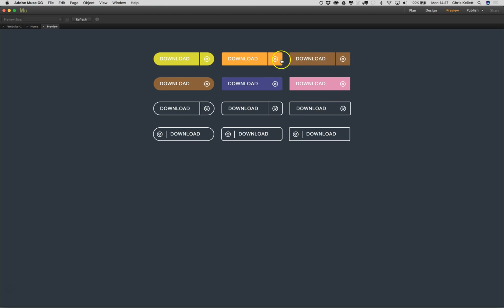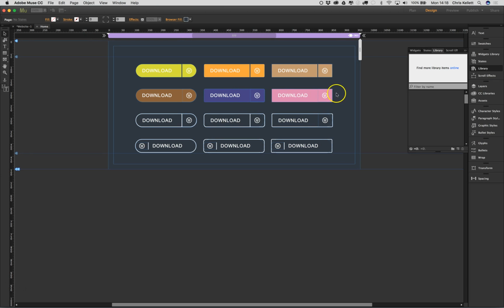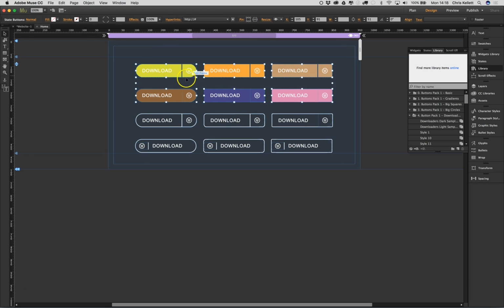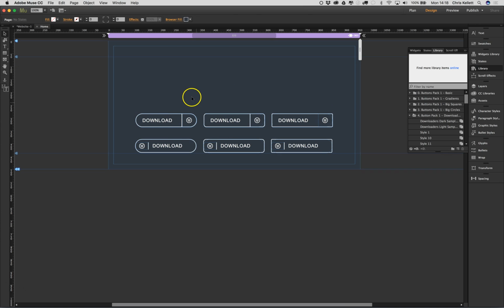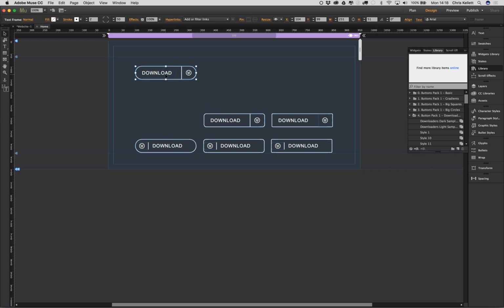Now you've seen how we built these buttons in the light set. So these are exactly the same as the light set. We've got some different colors and so on. But let's take a look at the ghost versions of these buttons. So I'm going to remove these buttons here. If you want to see how to build this type of button, take a look at the light downloaders buttons.